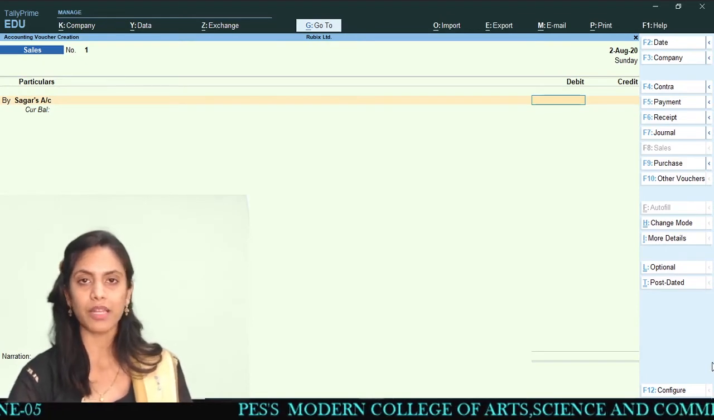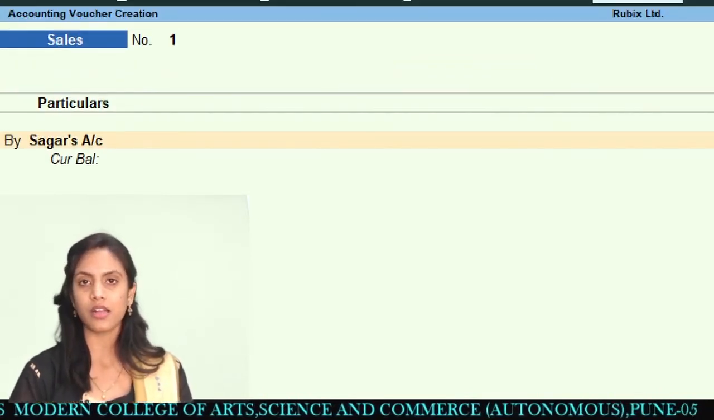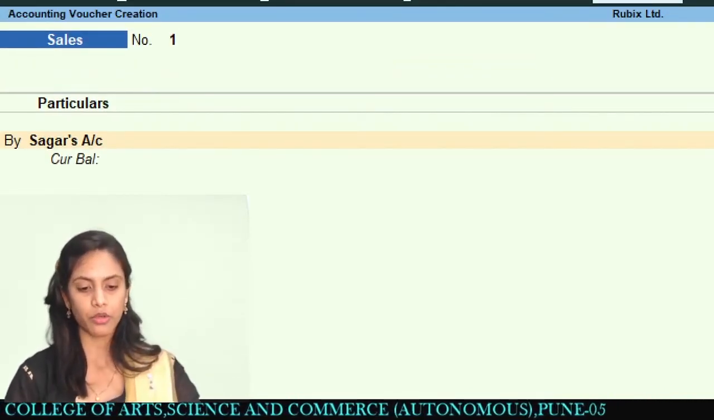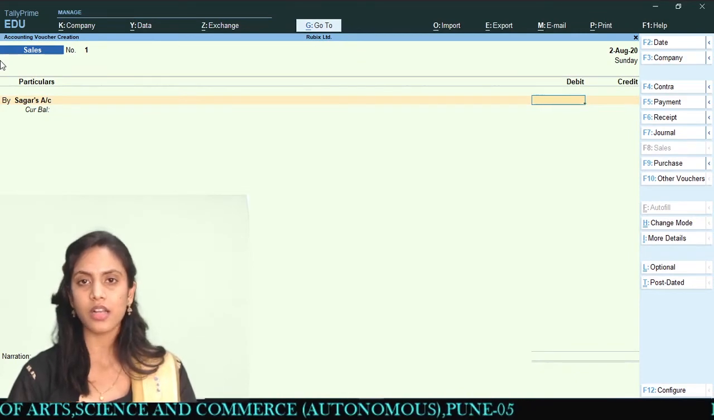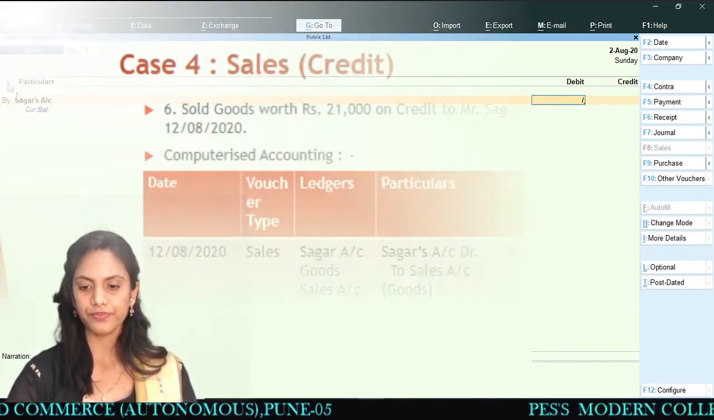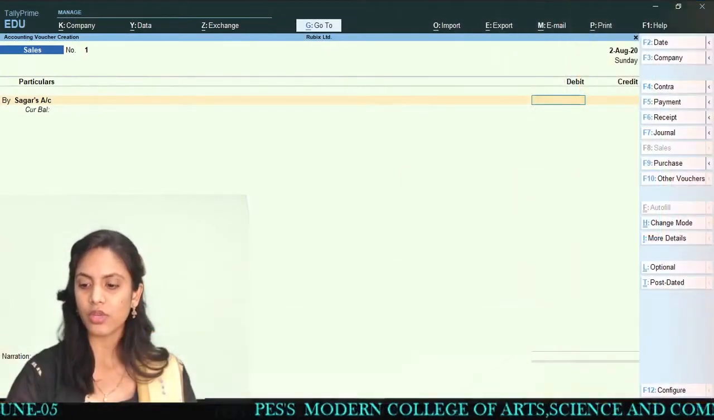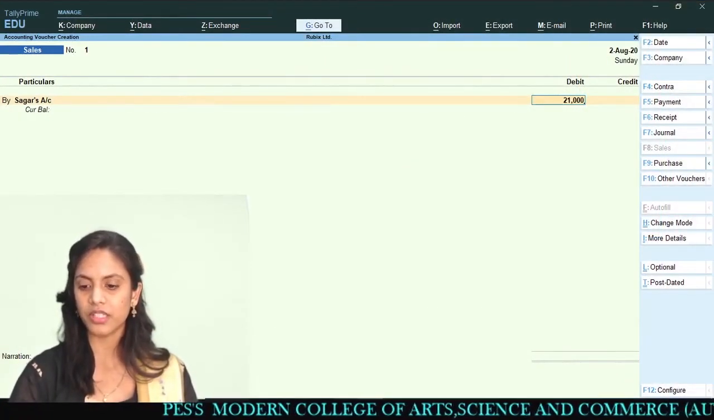Likewise, the place of supply was Maharashtra. Automatically you can see the ledger has been created, and Sagar's account is taken as a debit. So what was the entry? Sagar's account debited. And what was the amount? Yes, the amount was rupees 21,000. So I will write 21,000 over here.